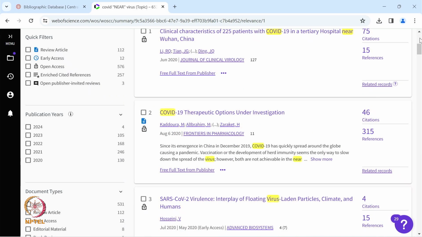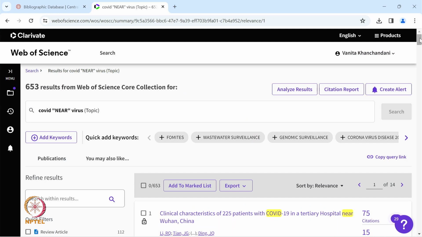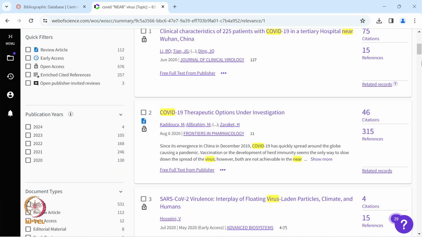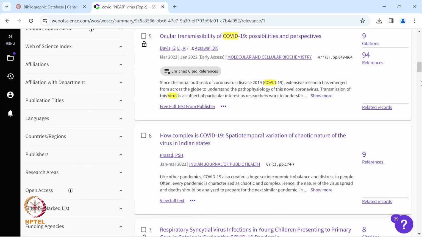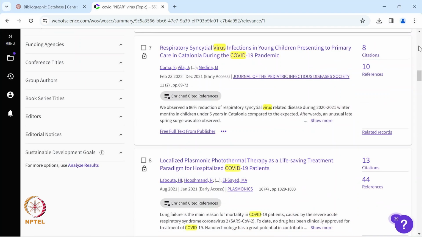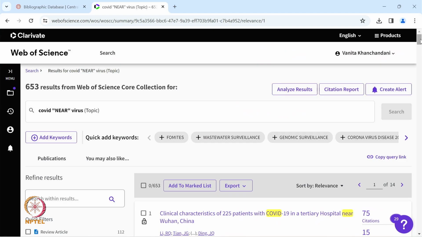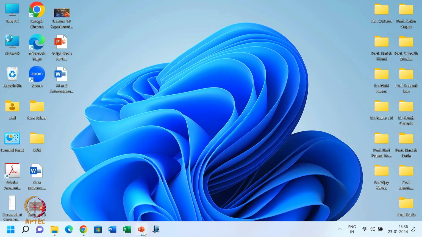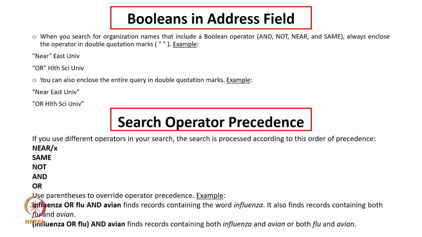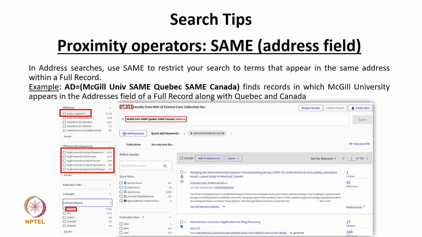NEAR can be used for searching a document from a source. Okay. So these are all titles. So NEAR can be used to search a title from a source like titles from journals, books, etc., if you put NEAR in double quotes, and SAME can be used for searching addresses. NEAR can be used with double quotes and SAME also for searching addresses.